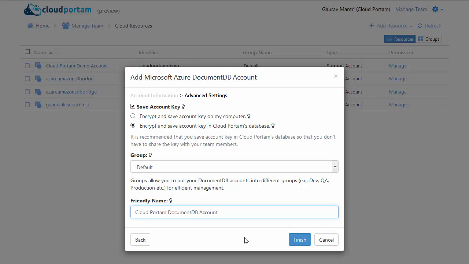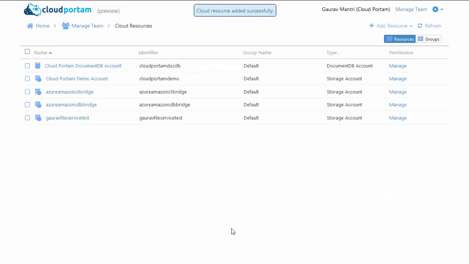Now when I click on the finish button, first Cloud Portam will validate if the account key that you have entered is correct, and then it will save the information in the database. So let's click on the finish button, and now it is doing all the validations and trying to save the DocumentDB account in its database. And here we see that this account has been added into Cloud Portam, and now I can click here and start managing this DocumentDB account. So this is how easy it is to add a DocumentDB account into Cloud Portam Team Edition.